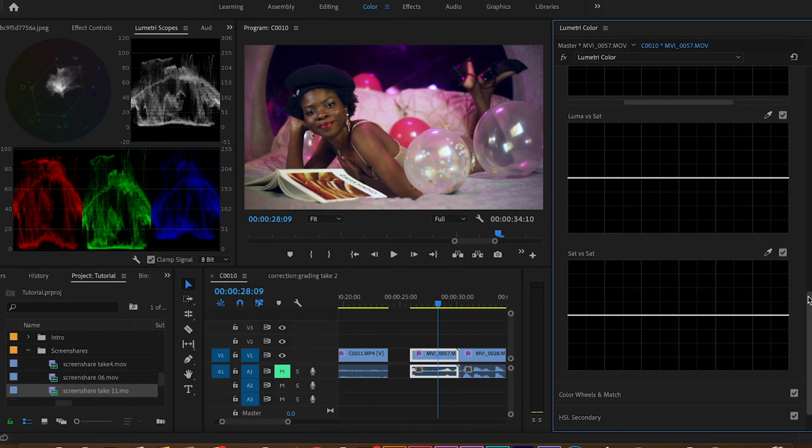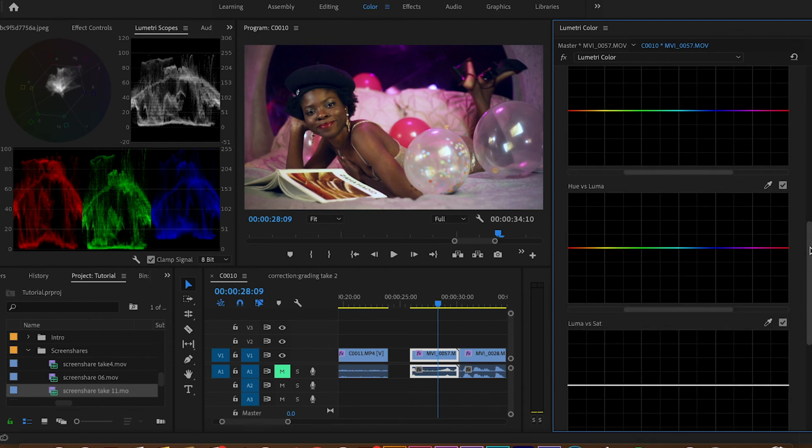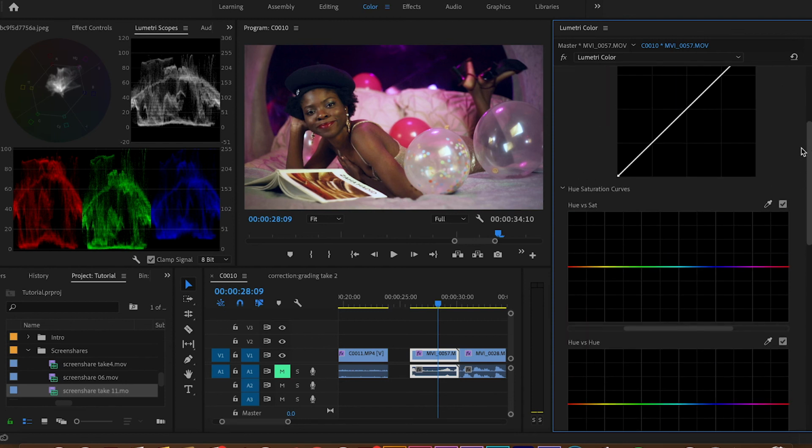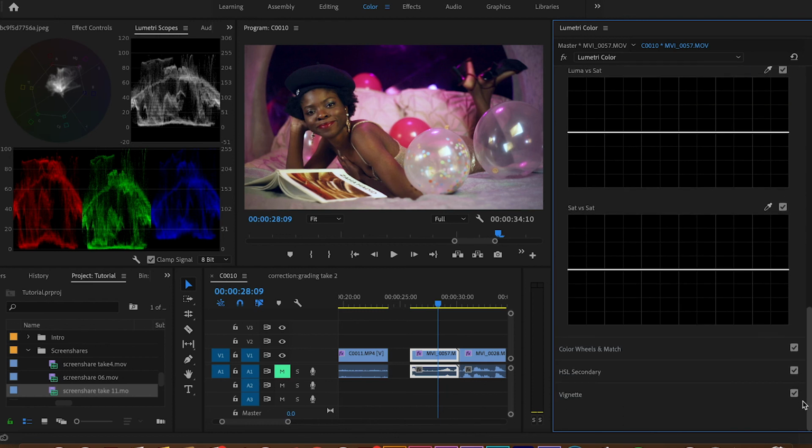This is useful if you want to change the colour of someone's t-shirt, or you want to take away a certain colour in an image, or you want to make a colour really pop in an image. You can select it individually here, and that's quite useful.